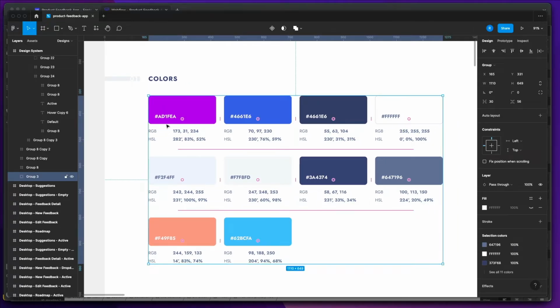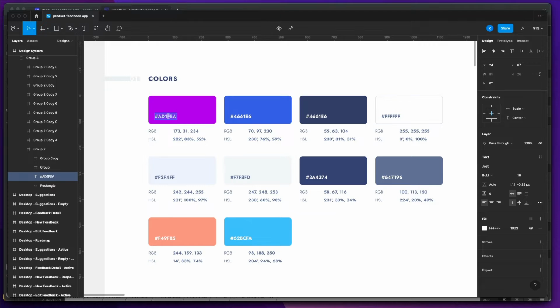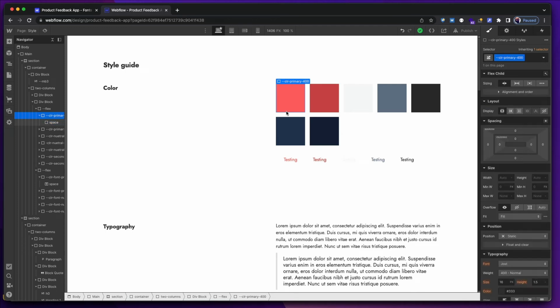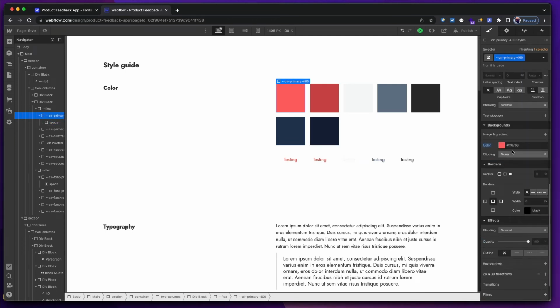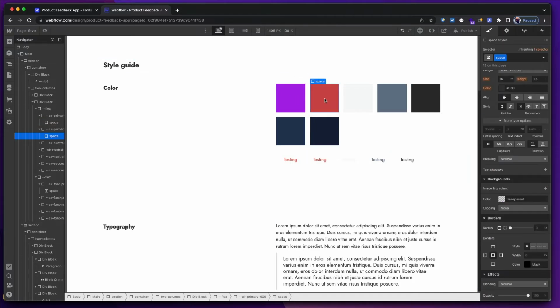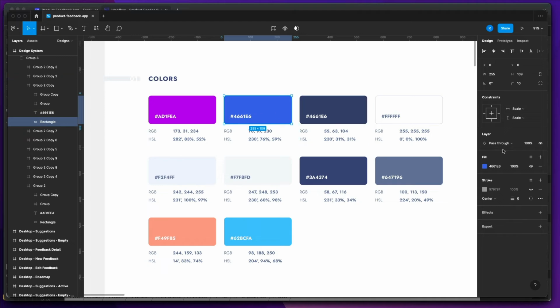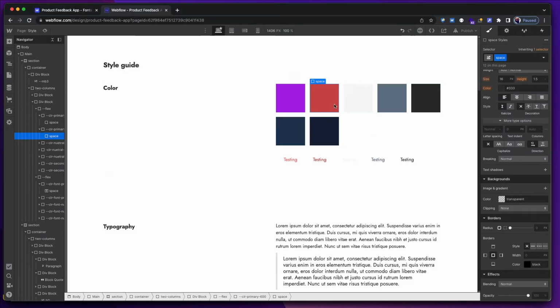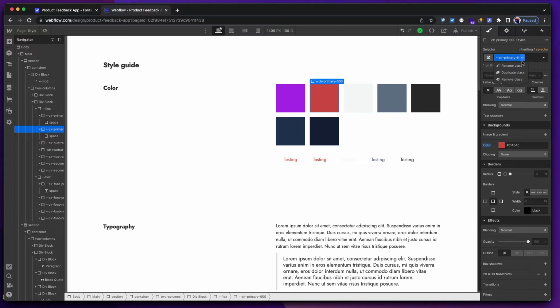We'll probably have to add some blocks, so we'll just grab this color. And then for our color primary, this is set in the background color. And then we also want to create a swatch, so we'll call it color primary, and this is our primary color, and then this is going to be our secondary color. Let's rename this class secondary 400.